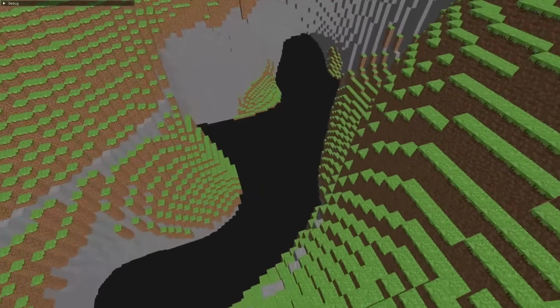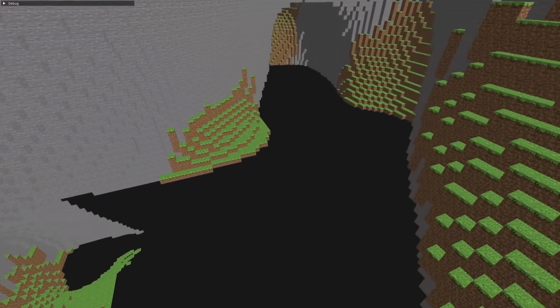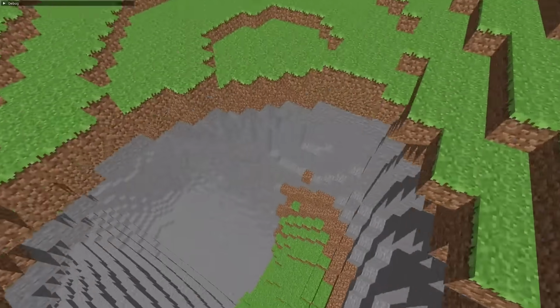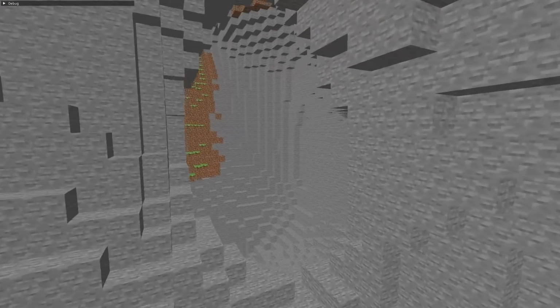I then tried adding caves. This is way too much cave, that's not right. At this point, it's just floating islands, there's barely any ground. Finally, some reasonably sized caves. With these changes, the world generation is much more interesting than it was before.